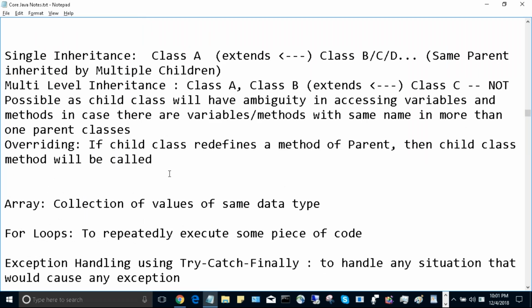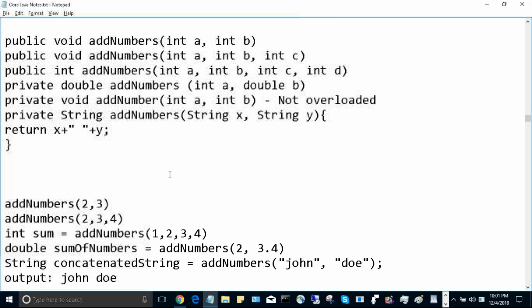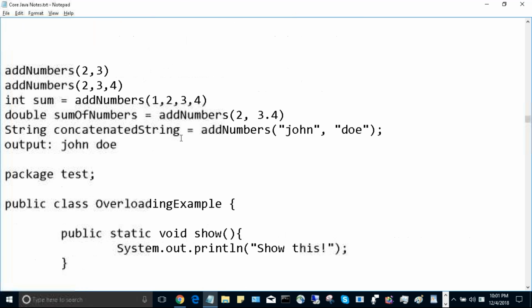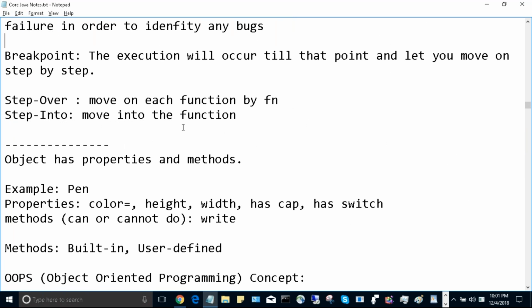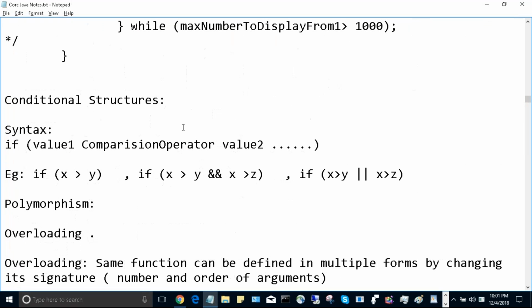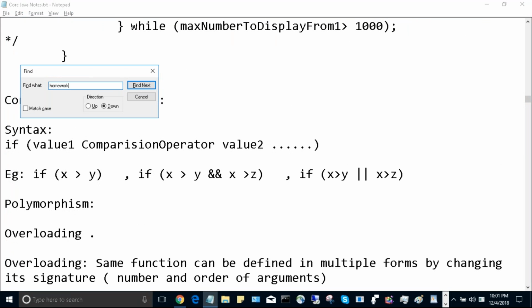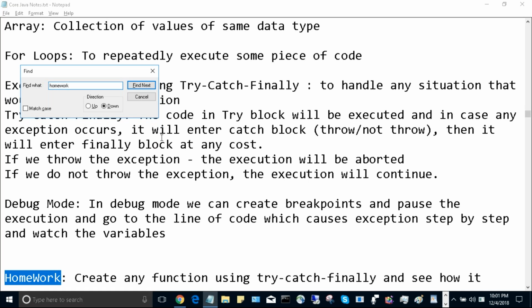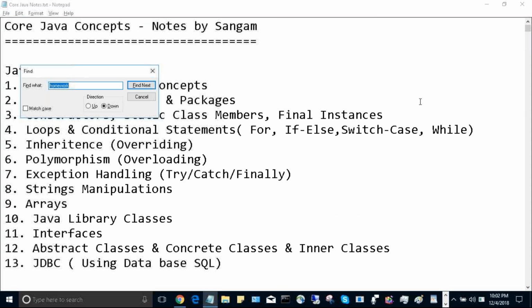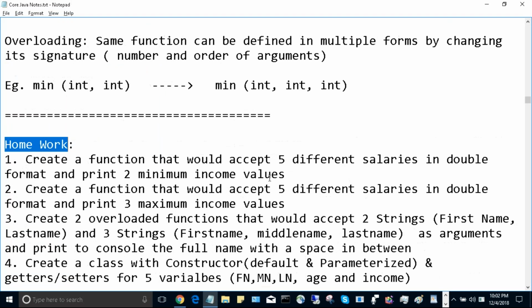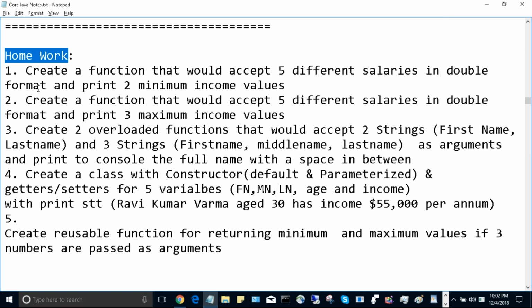We would do more of this, but before that I'll give you some homework. I don't know, where did I put the homework? Oh, that's too far, you haven't reached that point. Okay, create a function that would accept 5 different salaries in double format and print the 2 minimum income values. Just try some of this. Otherwise I'll tell you in the next class.